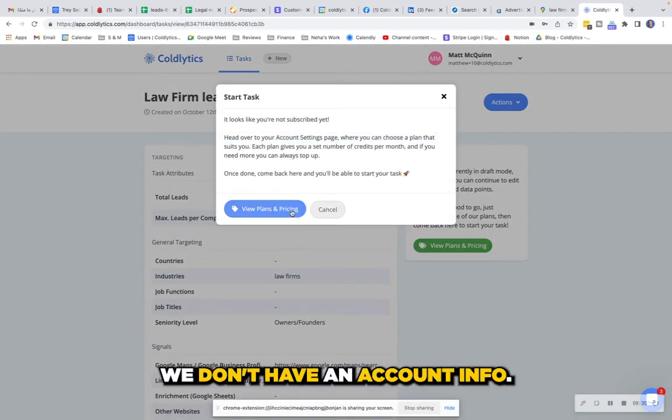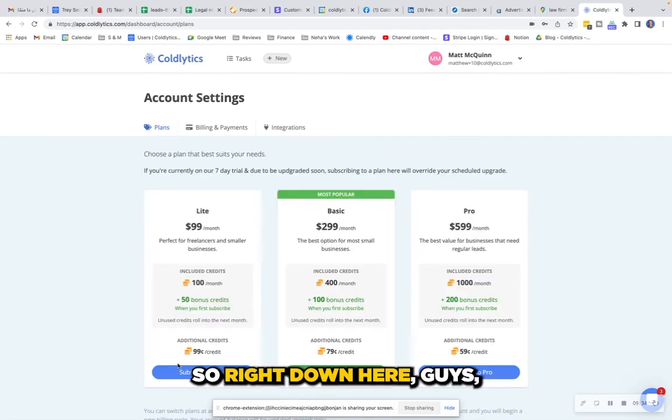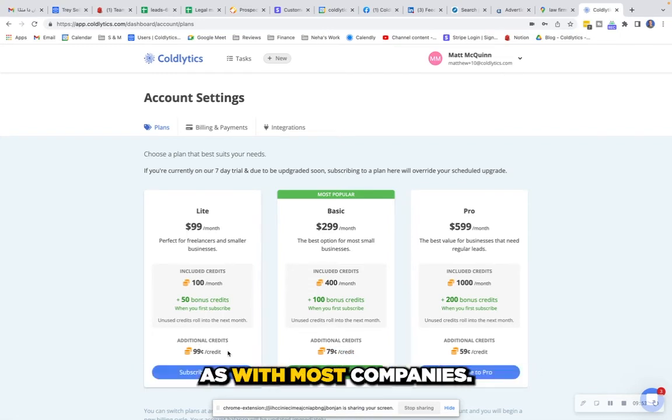Now in this case, we don't have an account yet. So let's click on view plans and pricing. So right down here, guys, this is the way to look at it. 1 credit equals 1 contact or 1 valid email. 2 credits gets you a valid email and a direct dial. So you can pay as little as, and these prices may be updated depending on when you join in. If you are on any of these plans right now, you'll be grandfathered in on them as prices increase over time, as with most companies.